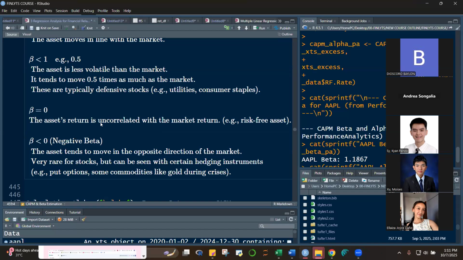And then beta is equal to 0. That means that the asset is uncorrelated to the market. Example, the risk-free rate, class. If you plot the risk-free rate with the market, then it most probably will be a horizontal line, which means that whatever happens to the market, it doesn't move.